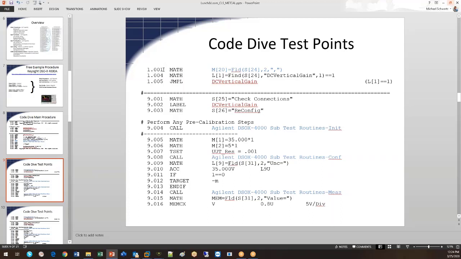So this is going to come in at line 1. Then it's going to find that it's a DC gain, and it's going to jump down to line 9.002 and start executing that code. And you can see in here we've got the evaluation. So we've got to be 35 volts plus or minus 0.8 volts to pass that test.